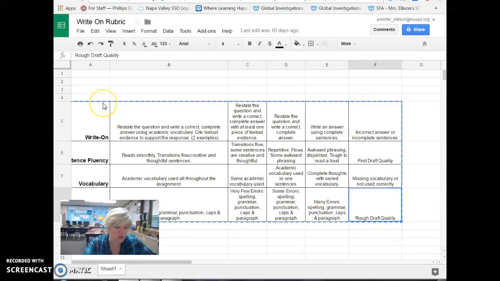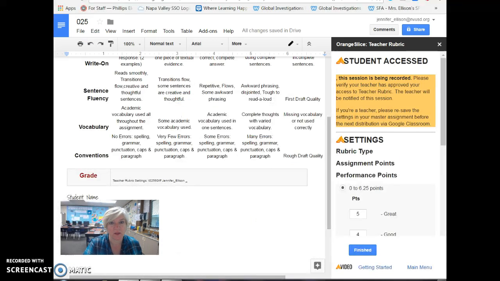I just created one this morning for when I'm grading their vocabulary table, which I've started using a table for their vocabulary. So the only step that I'm going to have to repeat each time is pasting this in. Orange Slice doesn't store anything, so you have to just paste it in each time. But just keep a file with your rubrics that you're going to use, and you're good to go.